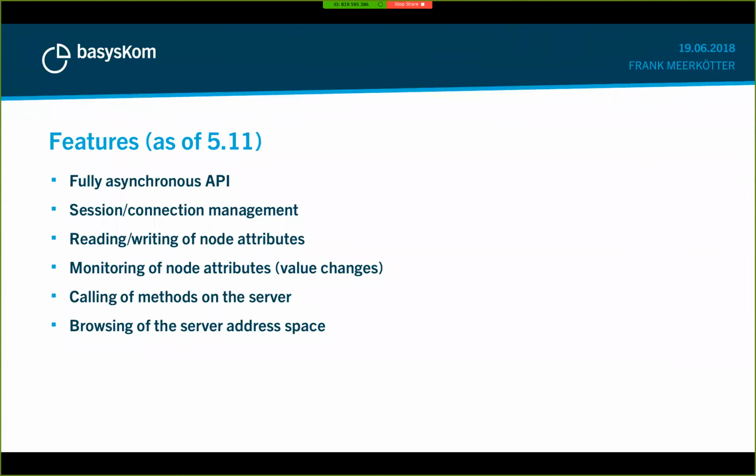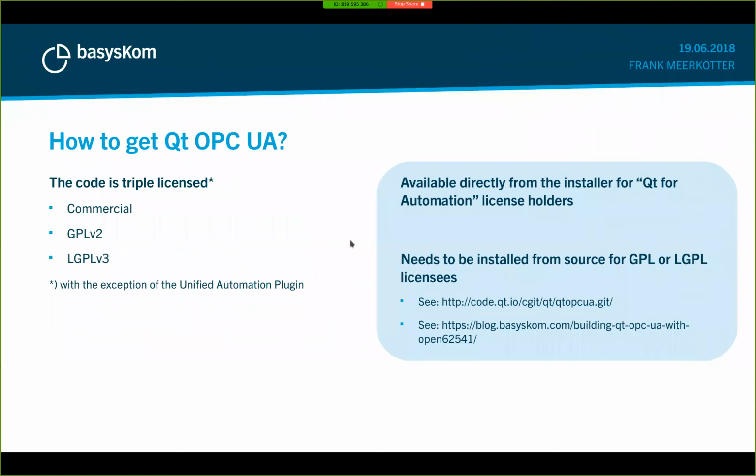So we have a fully asynchronous API. This should nicely integrate into an event-driven HMI. We have session and connection management. We can read and write node attributes on the server, also in an asynchronous way. We have a way to set up the monitoring of value changes. We can call methods on the server, so the RPC service, and we can browse the server address space, searching for certain nodes. These are the features we have.